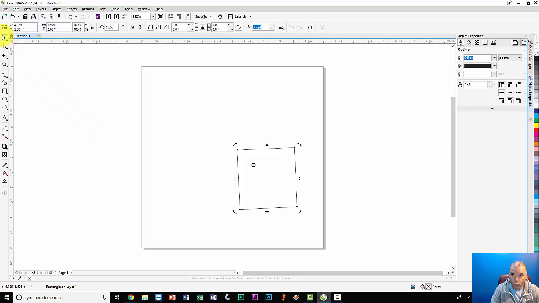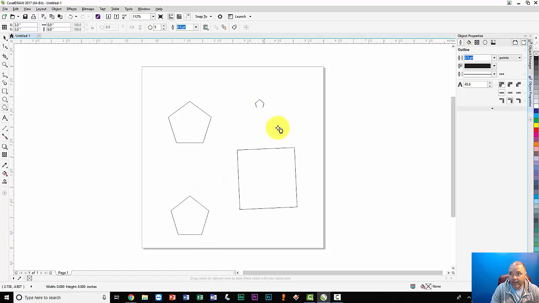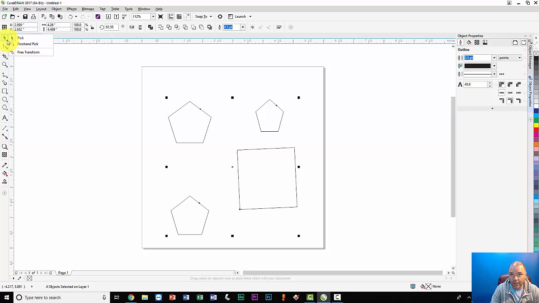Another quick trick with the pick tool is if I have, let's say, 6 or 7 different things here, and I want to grab them quickly all at one time, I double click on the pick tool and everything is selected. So that's a quick trick. Also, I click and hold, and I can also do a freehand pick. I never use that. And a freehand transform, never use it. So I can't really tell you too much about that kind of stuff.